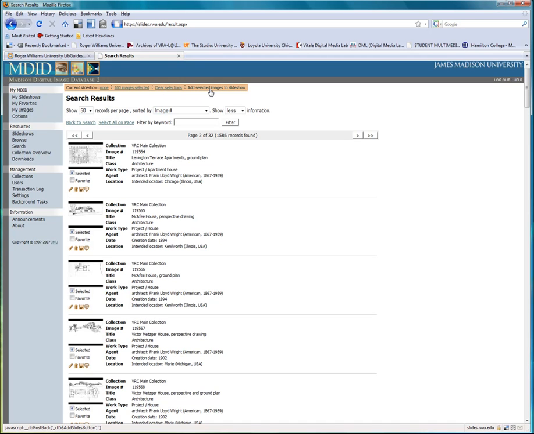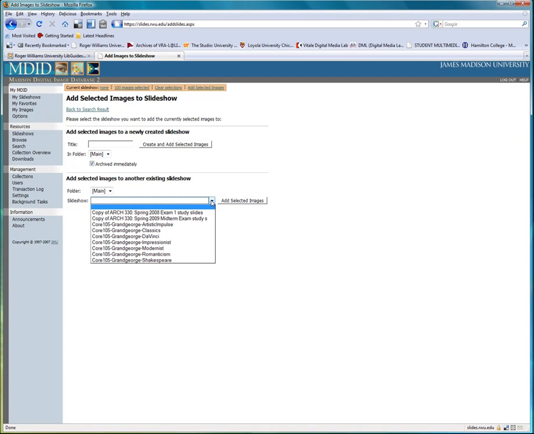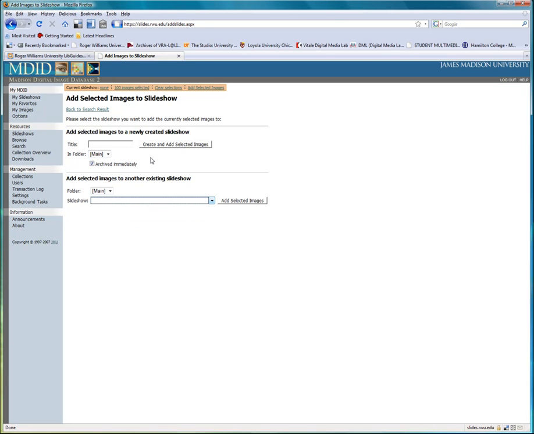I would actually like to add these selected images to a slideshow. So I'm going to click this Add Images to the Slideshow from the top little toolbar. And you have a couple different choices here. You can actually add them to a newly created slideshow, or you can also drop down and add to any slideshows that you've actually created. However, I want to demo this and just do a demo underscore write.